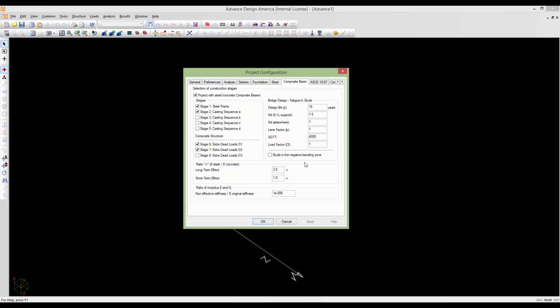Also in this part, as you see, it's about the fatigue. We have different characteristics and properties here to calculate the fatigue in the beam. So I'm going to leave these as default. And here we have the N ratio for the long term and short term, that is 3 and 1. Finally, you can also modify this value for non-effective stiffness over original stiffness. So you can always modify these values. For the purpose of this project, I'm going to use these default values.